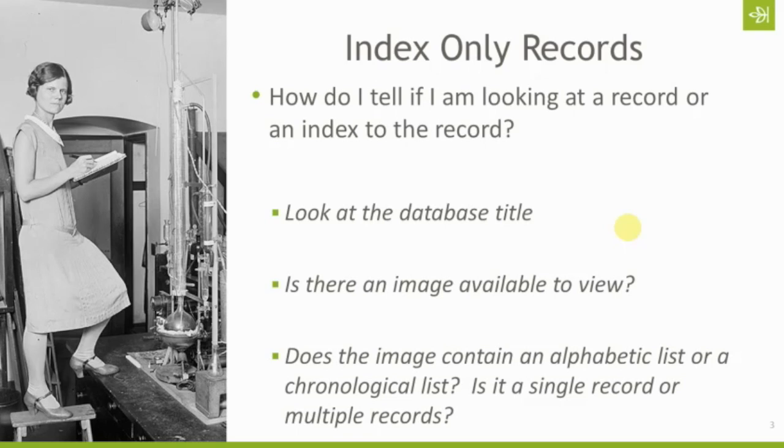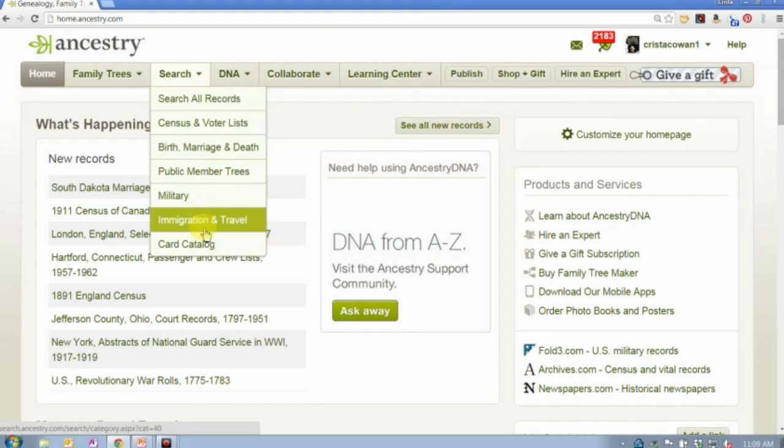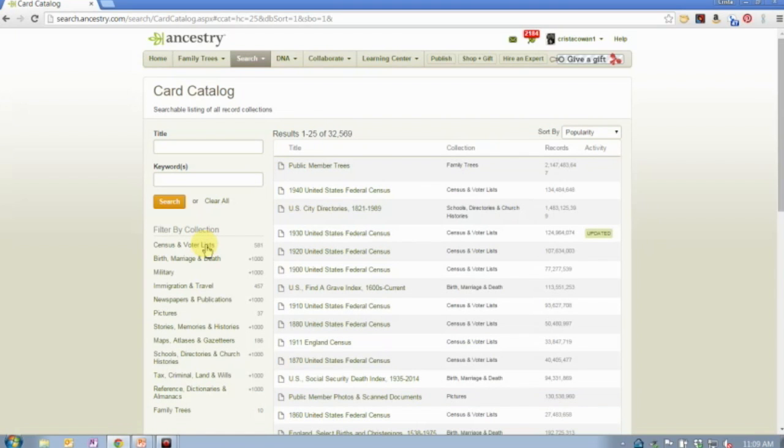So, how do you tell if you're looking at a record or an index to the record? The first thing you're going to want to do is look at the database title. That's going to tell you very clearly what it is that you're looking at. So if I come over here, I'm going to go to the card catalog, just because that's the quickest, easiest way to pull up some examples.